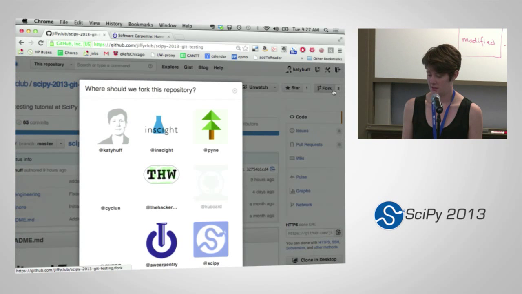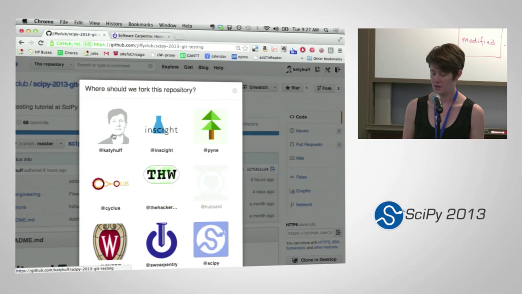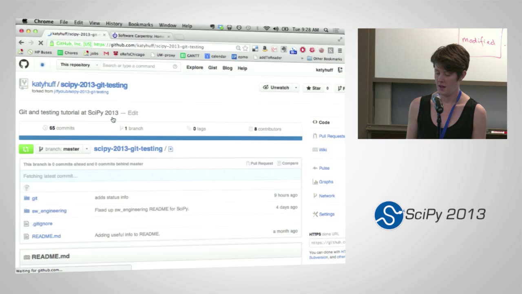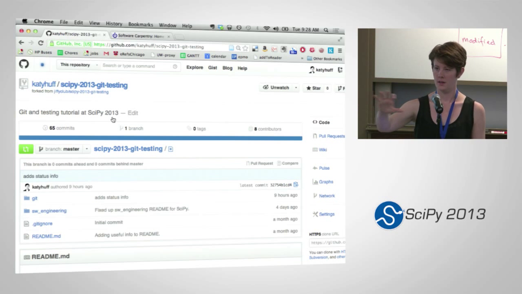Right now it's just 2. One of them is me. If you're involved in any organizations, you're going to want to fork to your user space rather than those organizations. I'm obviously in too many organizations. What you want to do is click on your username. So has everyone clicked the fork button?